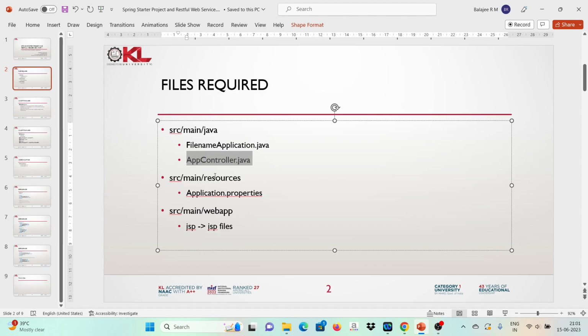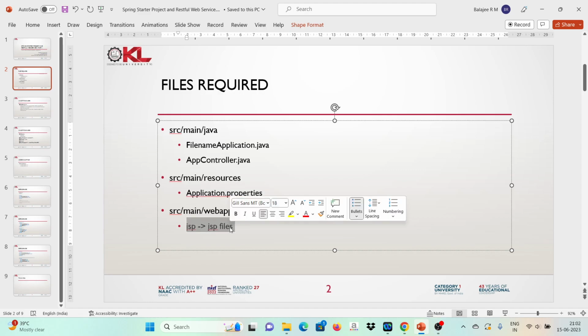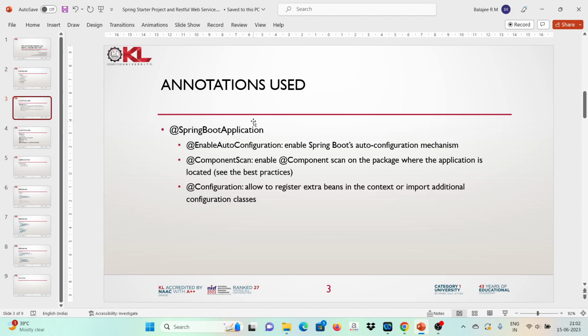And then the resources. The resources folder will have application.properties. Here you will be configuring certain settings. And then the webapp folder will have the JSP files which can be loaded on certain URL patterns. Then the annotation we are going to use in this project is the Spring Boot application annotation, which is associated with the main file and which internally has the enable auto configuration annotation, component scan, and then configuration annotation.